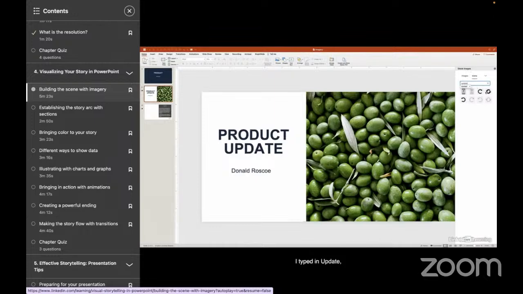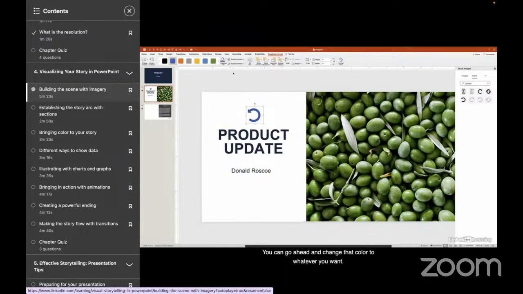I typed in update and I got this kind of interesting little icon here. So let's use that for update, hit insert. You'll see right in the middle, we have our little update icon. You can go ahead and change that color to whatever you want. So that's what I'm thinking, something like that.